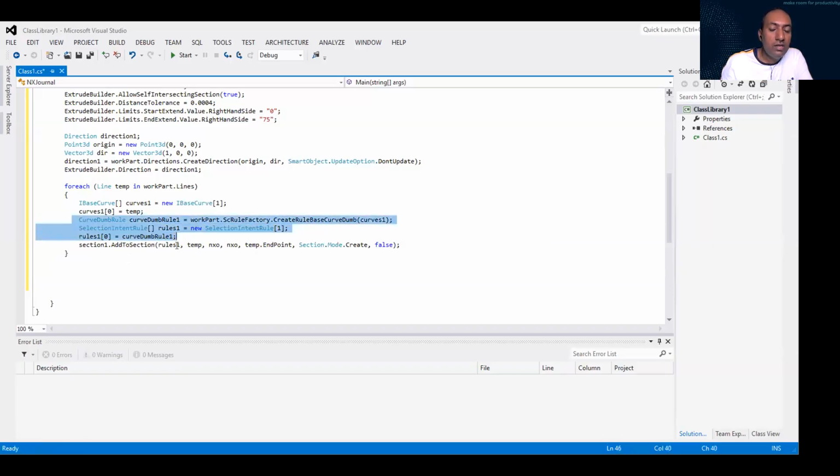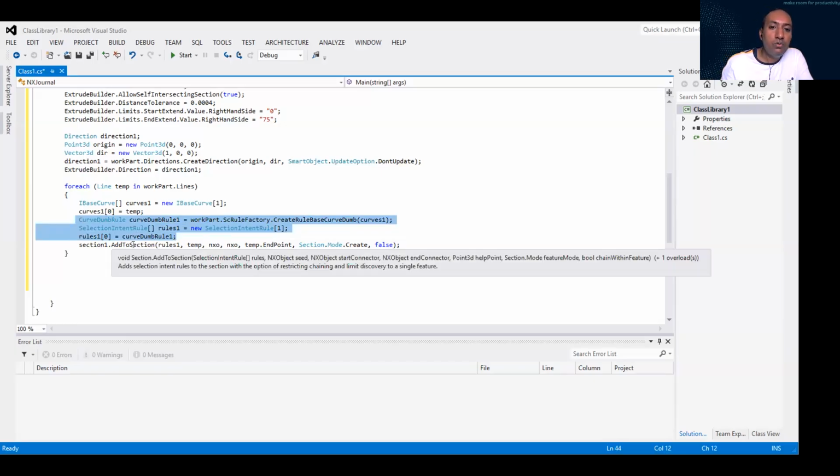And once that rule is assigned, we have to provide all those selected sketch entities through this rule to the section. So once the rule is created, all the objects based on that rule are selected in these lines, and then we need to add all those selected lines, or selected sketch entities, into the section, and that is what this specific line is doing: add to section.